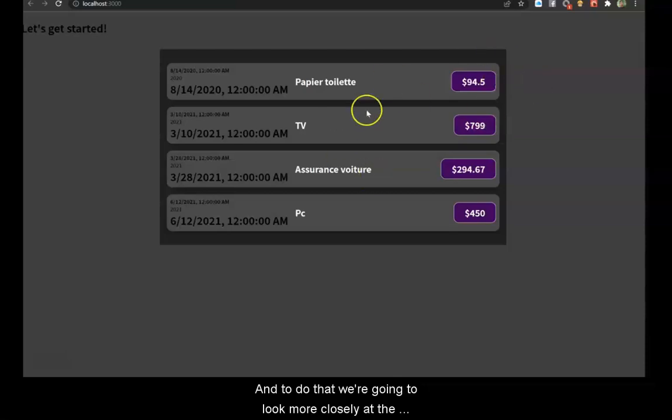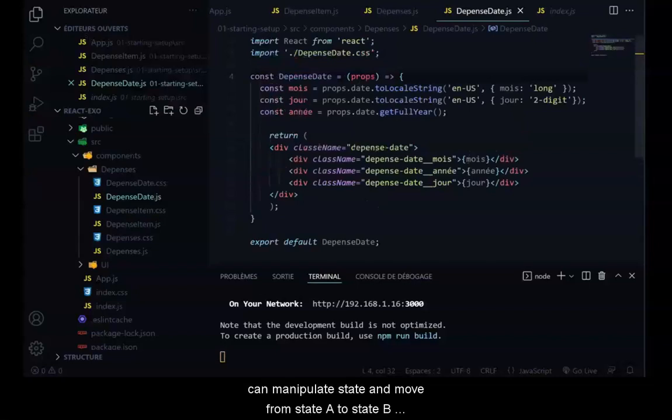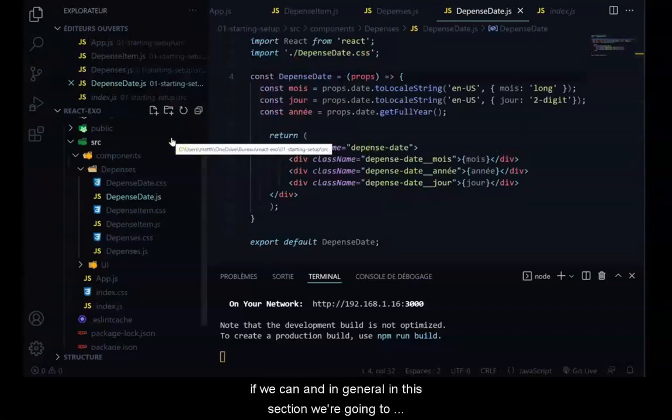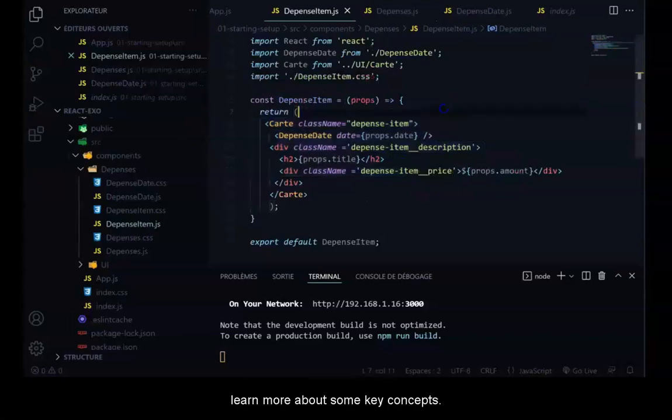And to do that, we are going to look more closely at the concept of state. We are going to learn how we can manipulate state and move from state A to state B if we can. And in general, in this section, we're going to learn more about some key concepts.